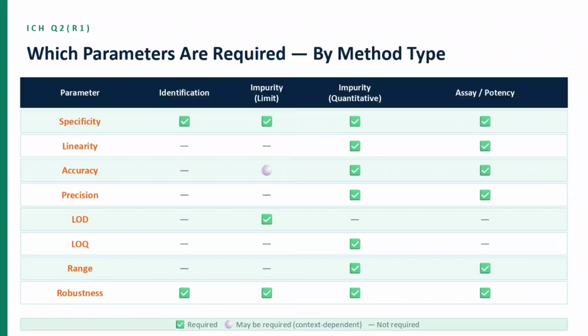Linearity, accuracy, precision, and range are required for quantitative work. Assay methods and quantitative impurity methods need all of these. But a simple identification test that only tells you yes or no does not need linearity or precision in the same way. LOD is specifically required for impurity limit tests, where the key question is whether an impurity is present above a threshold level. LOQ is required for quantitative impurity methods, where you need to measure exactly how much of an impurity is present. Robustness appears across all method types, which reflects its importance in ensuring the method can function reliably across the normal variation of lab conditions.